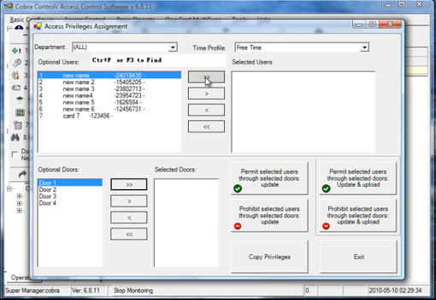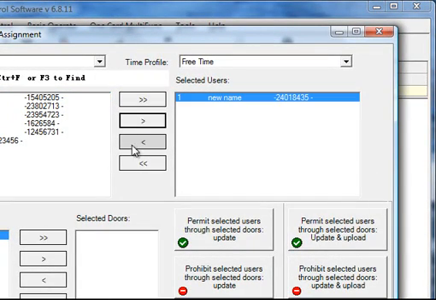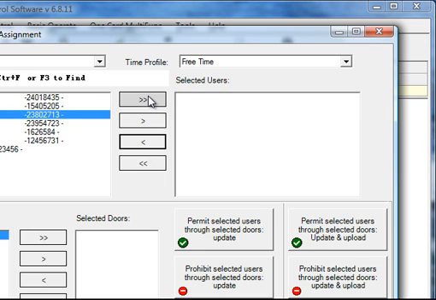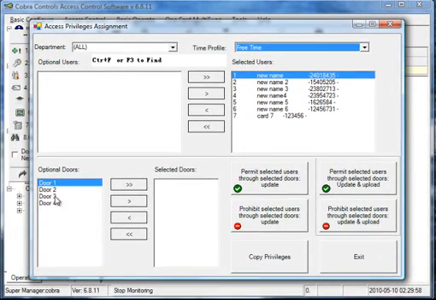We're going to go over here to our next section, which is number 4, and that's update privileges. Now, we could select any one or multiple users and move them over to the selected user screen by simply using the single arrow or double arrow. The double arrow will move everybody over. Over here, we have only one time profile, and that is free time, which is 24 hours a day, 7 days a week.